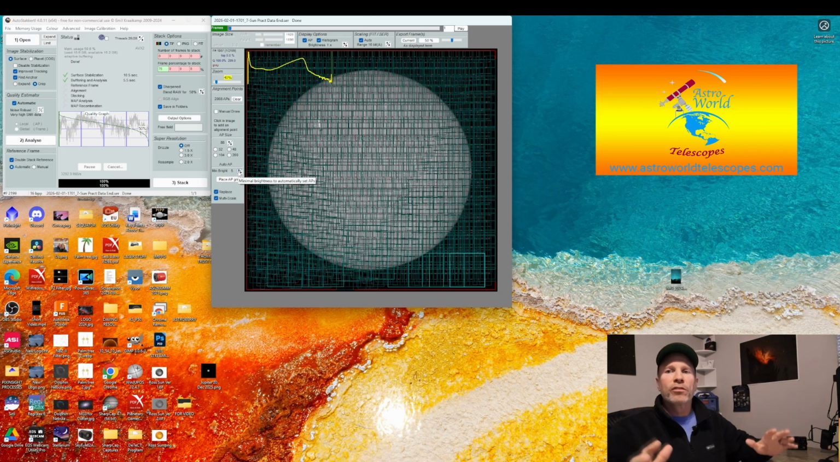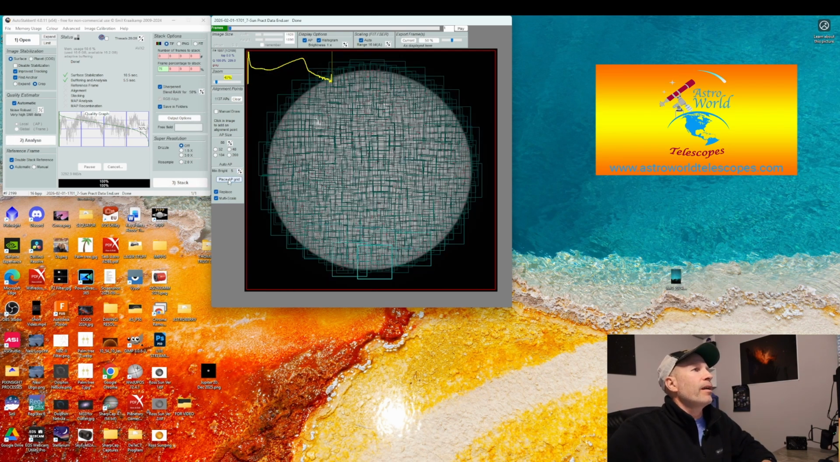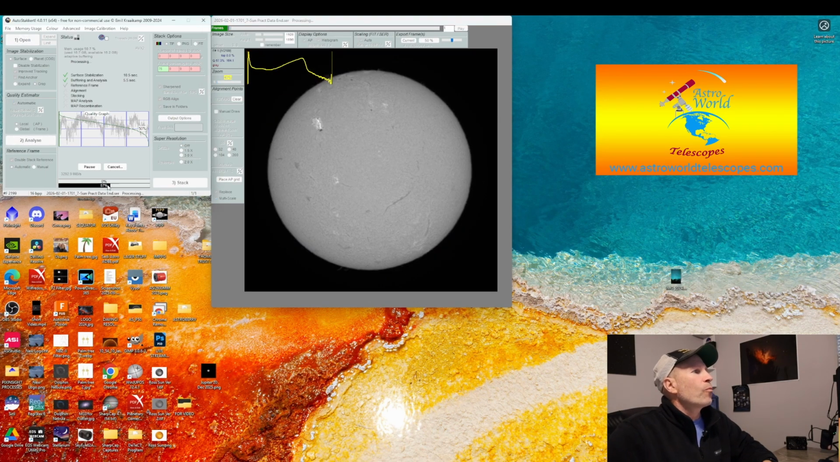I would suggest try these settings multiple times and see what you like, because it's all user preference. These are just the ones that I use. All right, so we're going to go with 5, and it's going to have 1,137, so we're going to go with that. And we're going to hit stack, and we're just going to wait until this goes through its processing. It found a reference frame. It's going to align it, then it's going to stack it. It's going to do all kinds of cool stuff, and then it's going to come out with an image.